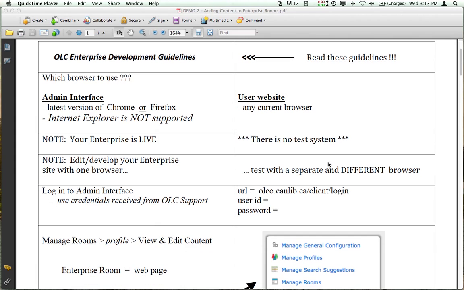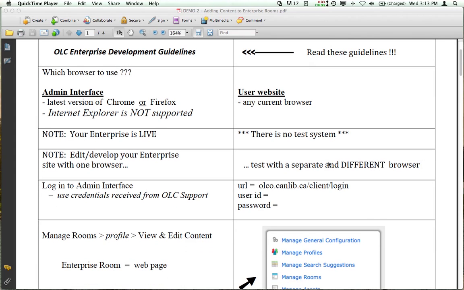When you're developing your site, you'll probably also want to test it as you're developing. You must use two different browsers if you're going to do that. Use one browser just for the development and a separate browser for testing. You cannot test and develop using the same browser at the same time. It will not work. There's a bug within Enterprise that will give you some very strange results if you do that.